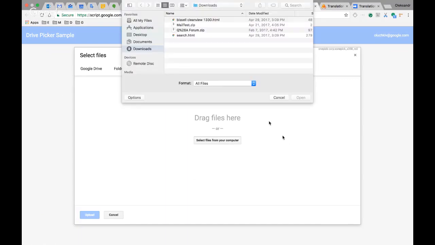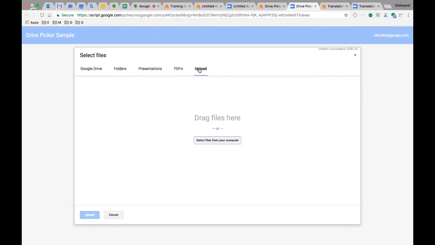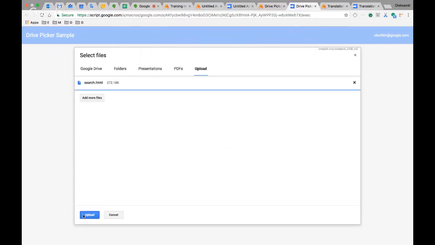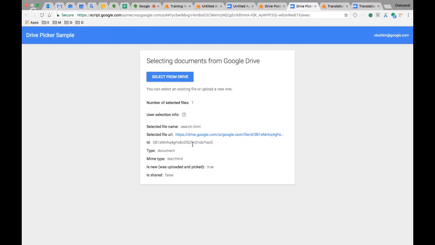The second example is uploading right away. If you noticed, I clicked on the Upload tab, and then I picked a file from my computer. I clicked Upload. It's some file, search HTML, and I picked it right away. And now this flag is true. So the file was uploaded and picked right away, and it's actually ready to use. So you can maybe share it with somebody or just save some information about this file in your application. So yeah, this is a very common use case as well.